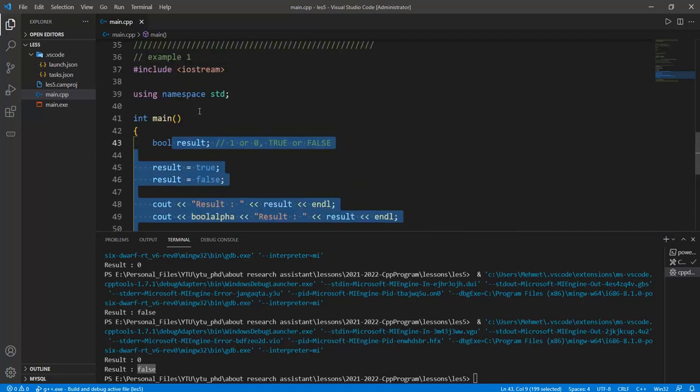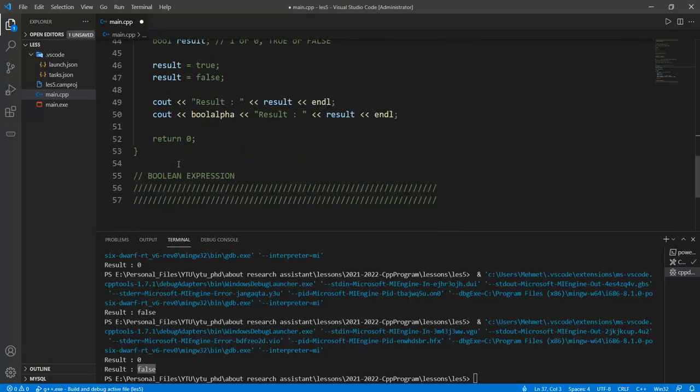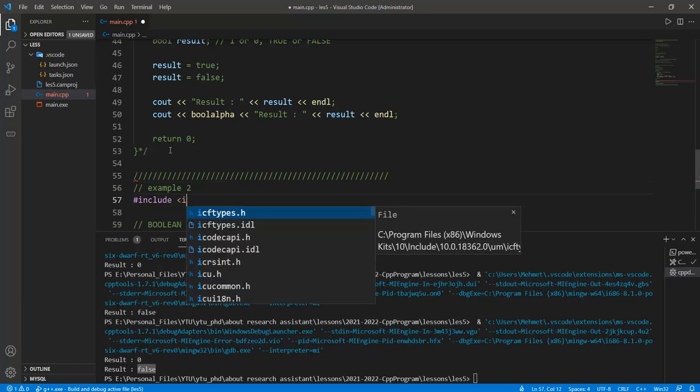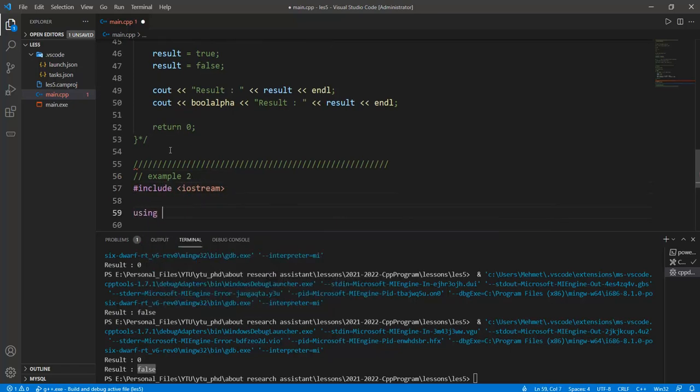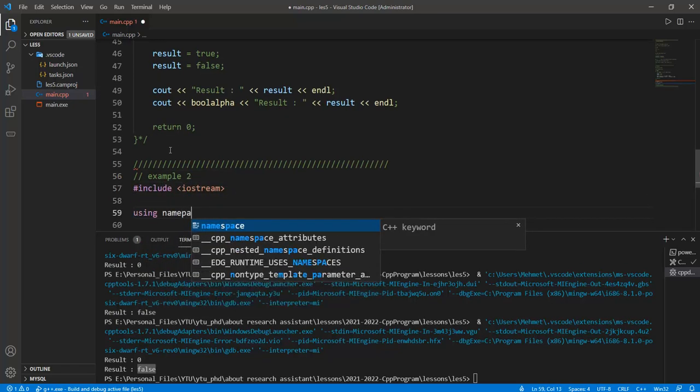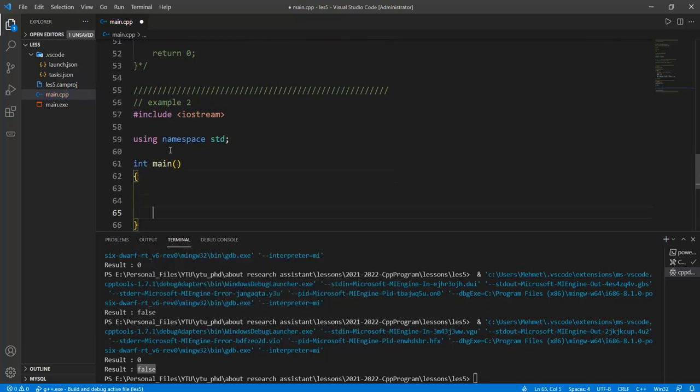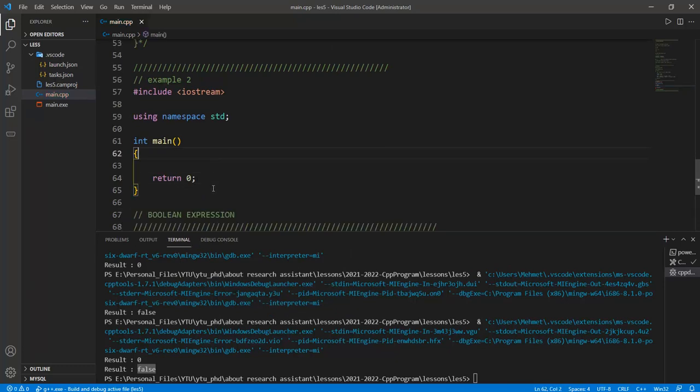This is the first example in here, and so we're going to continue with iostream, using namespace std, int main, return 0. We're going to need the integer or double comparison results.